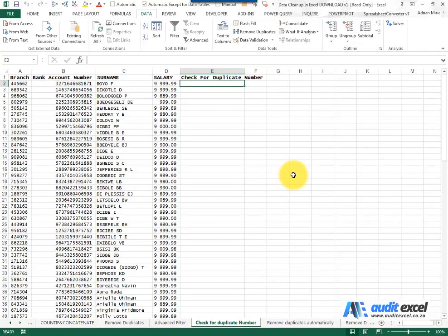Occasionally, when you're trying to find, identify and remove duplicates, not only are you interested in whether it is or isn't a duplicate, but you also want to know what instance of the duplicate it is. So is this the first of 2 duplicates, or is it just the first cell? We can achieve this with a formula using the COUNTIF formula and being clever with the dollar signs.